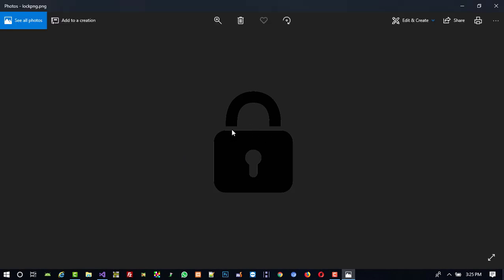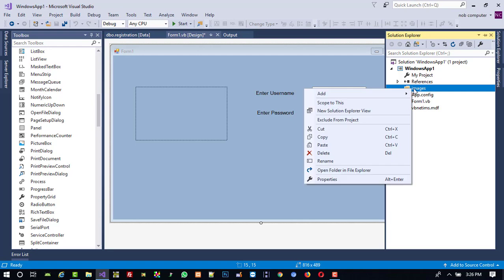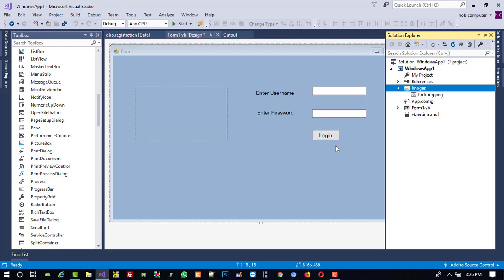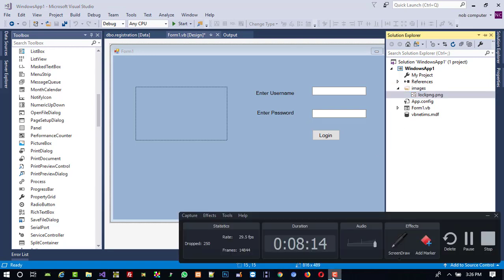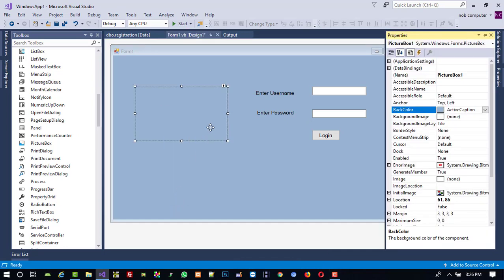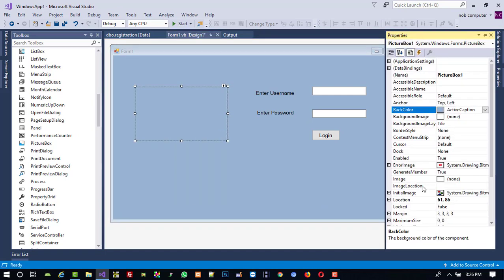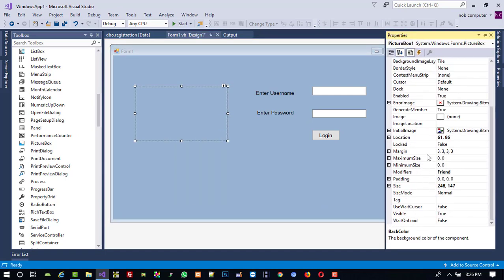So you can also find any image from the internet, then copy this image, right click here and then paste. So here you can see we have this lock image. Then right click on this picture box, properties, and you can see one property known as image location.